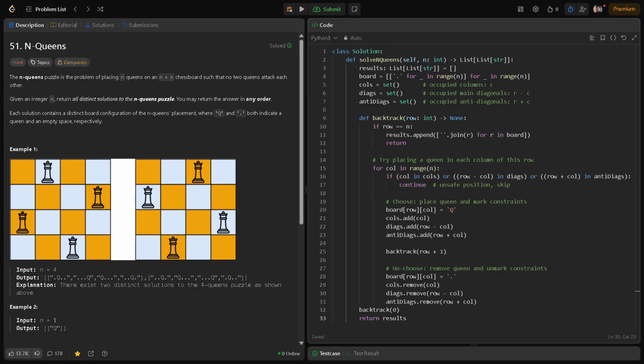When that recursive call returns, we must undo our move so we can try another column in the same row. This is the key backtracking step. We reset the board at the current row and column back to the dot character. We also remove column from cols, remove row minus column from diags, and remove row plus column from anti-diags. Then the loop continues to test the next column. After we define backtrack, we kick off the search by calling backtrack with 0 to start at the top row. Finally, we return results to the caller.